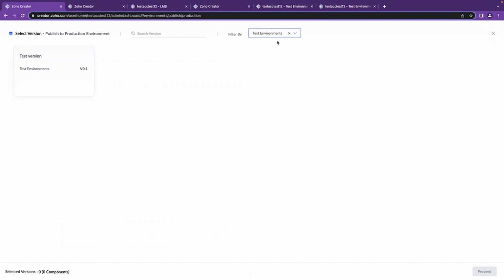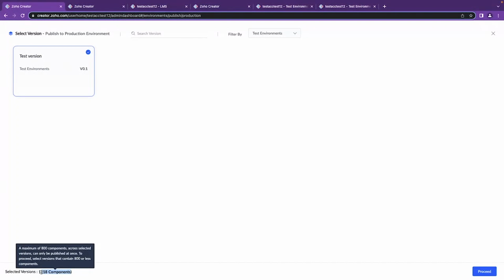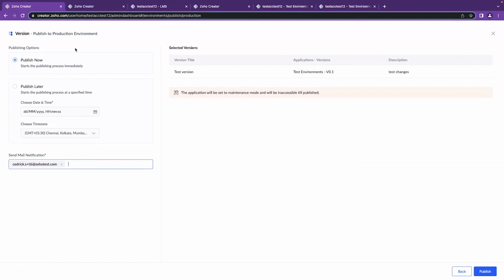Since we have only this stage version published, we are only able to see this app version. And you can maintain multiple versions and you can choose which version you want to use. So I'm going to select this version. And once you select it, you will be able to see the number of component changes in that specific version. You can click on proceed and you will go now to the version details page where you can see the version details. Like this is the version we are doing, the description which we entered.